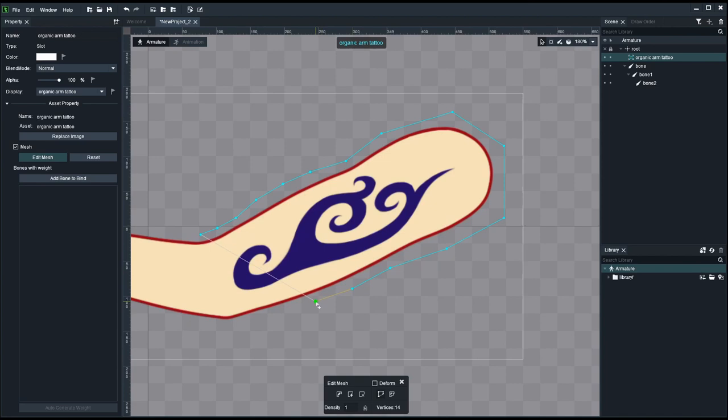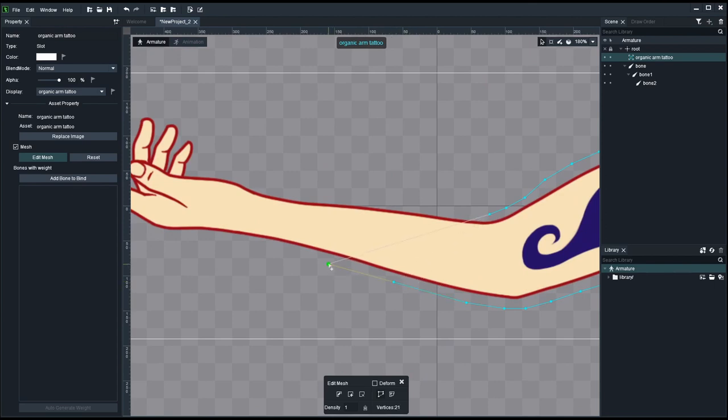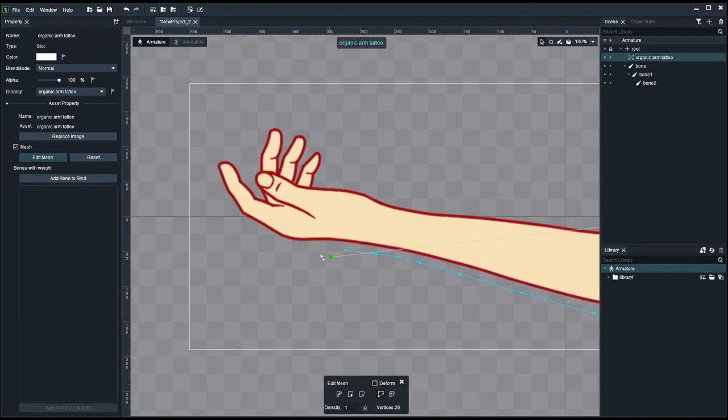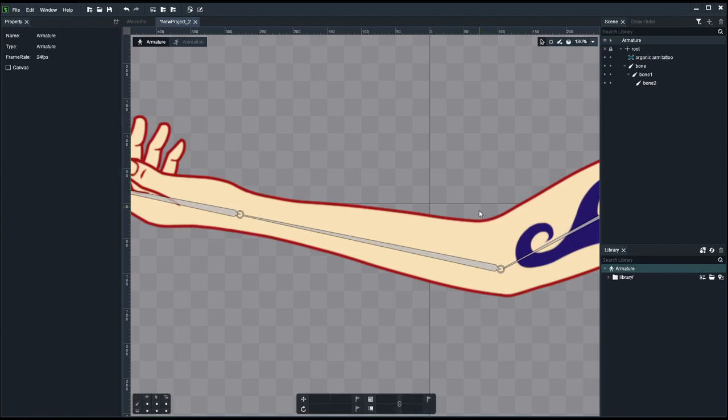Maybe a few here at the back where the tricep is, of course on the bottom side here on the elbow. Keep it a bit simple while running across the forearm, then a bit of detail here on the wrist because this is where it's going to bend, and then suddenly not much around the hand because we don't have fingers and stuff, so we're just going to move the hand like it's just one solid hand. Back to the wrist, yes, we're going to add some detail. Less detail running down the forearm, and again, detail on the inside of the elbow here. And right click to finish.